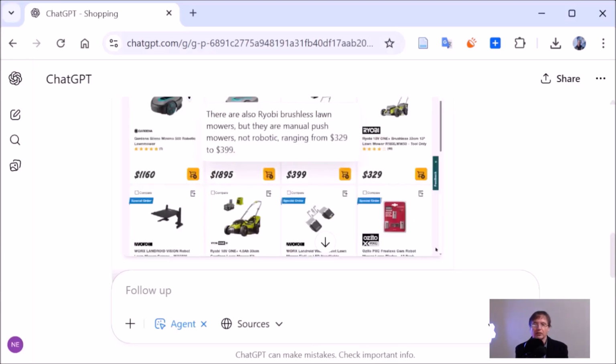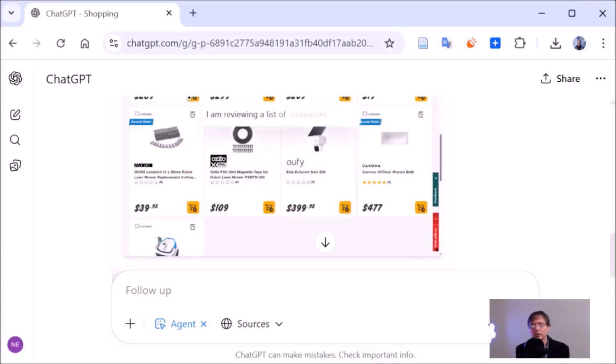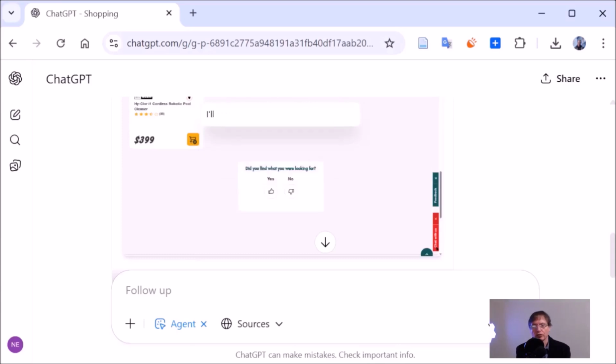Now, there are limits, and they are sensible ones. If a website requires a login or has a paywall, the agent does not try to break the rules.